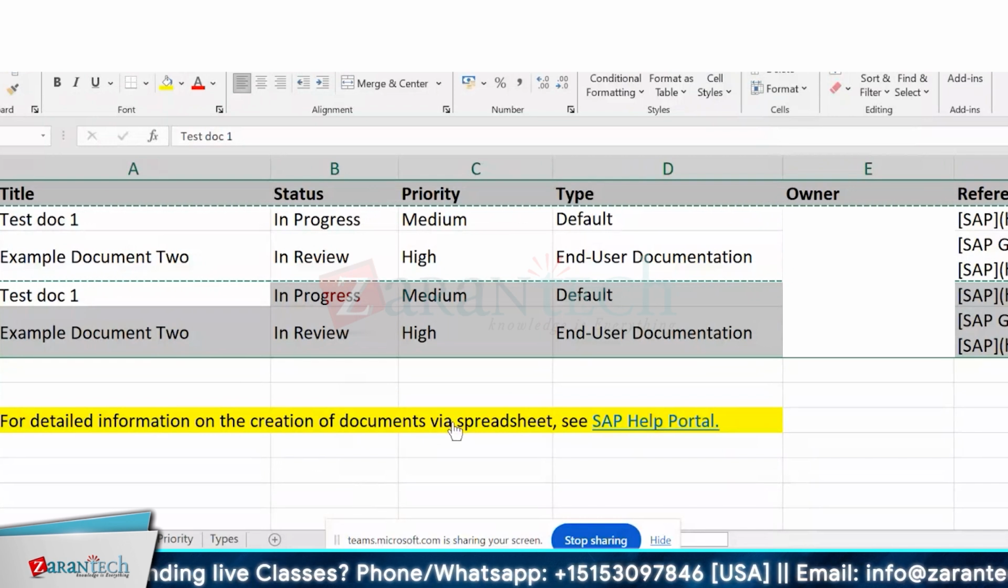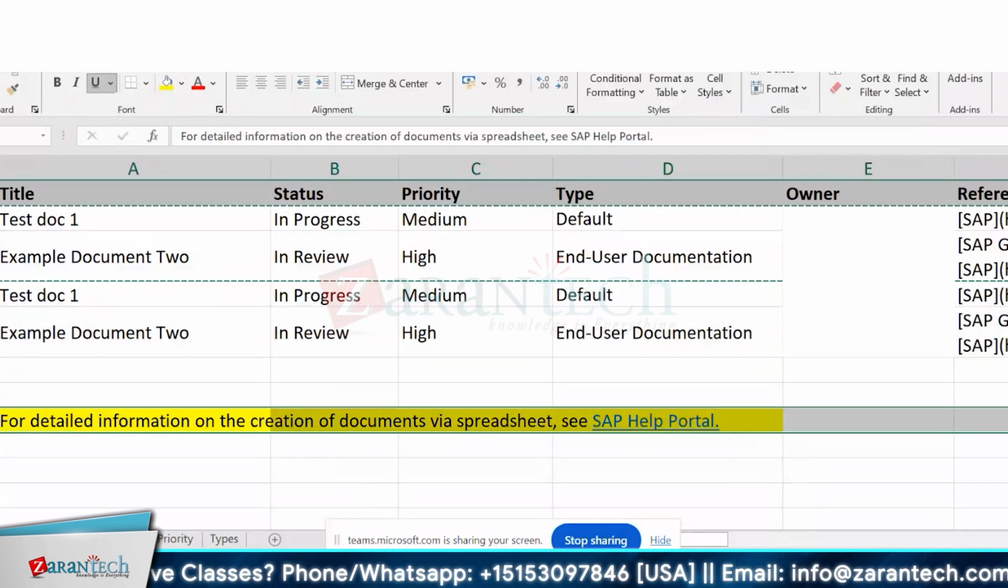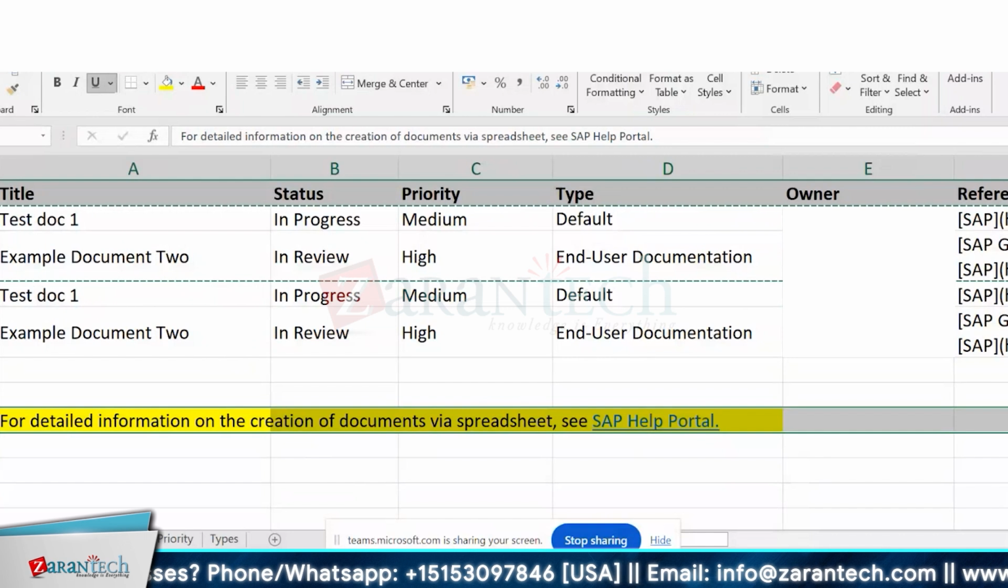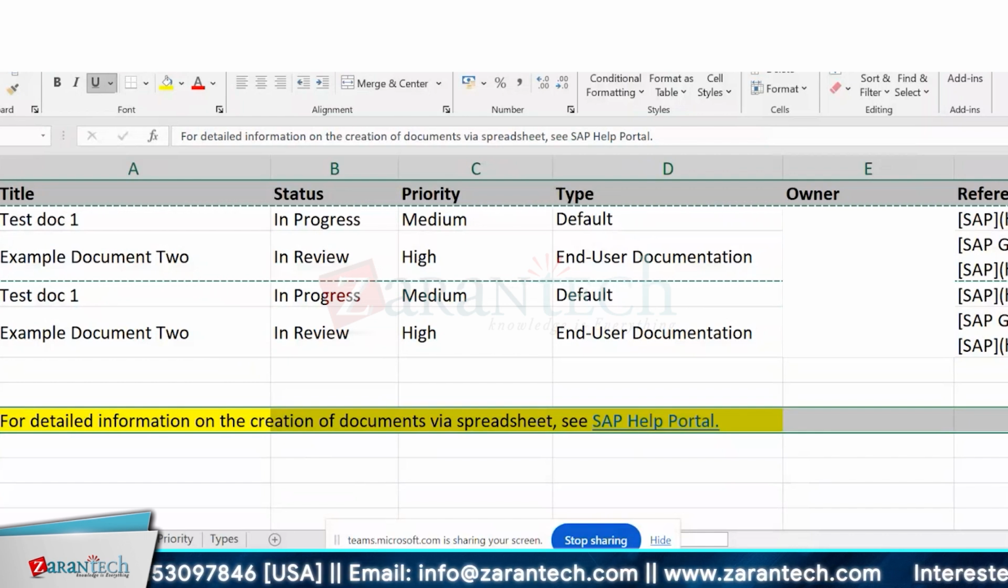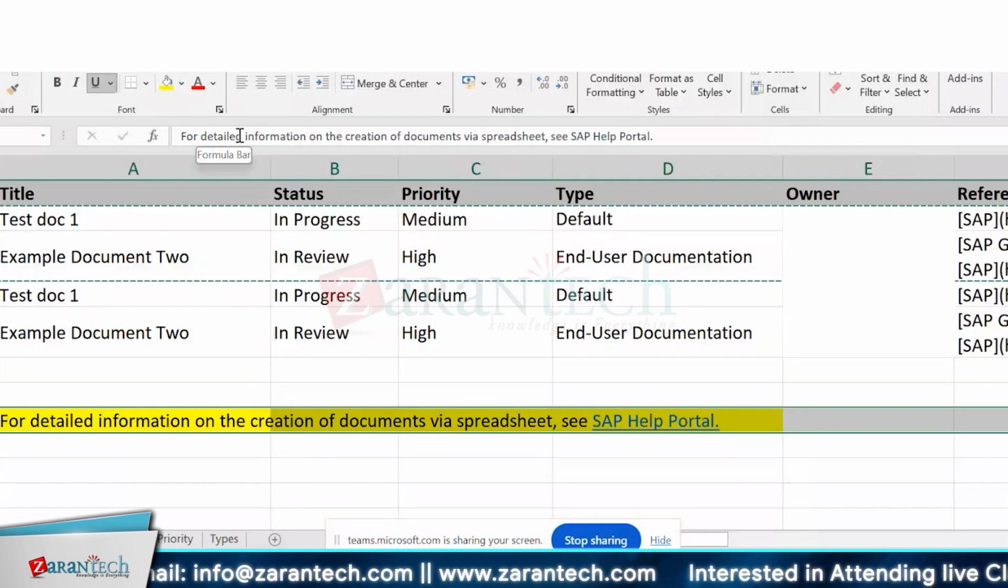So after uploading this document, for detailed information, whatever I have written in row 8, only one row is created, having the name of what I put in row 8. The rest of what I have done at the top is not reflecting. So that was my doubt.